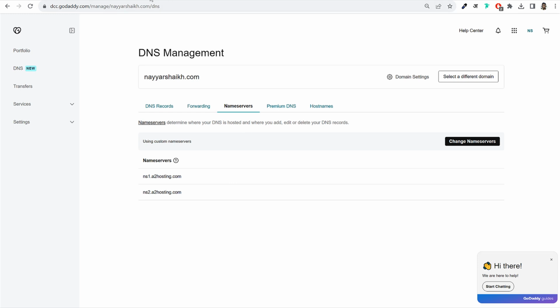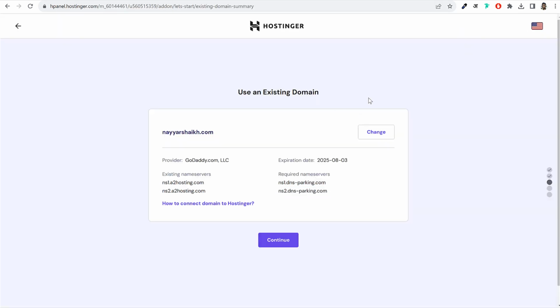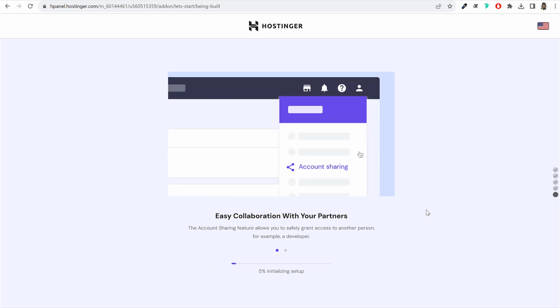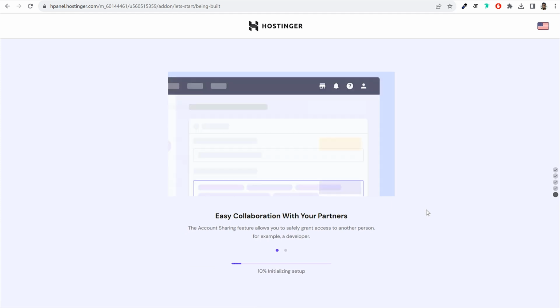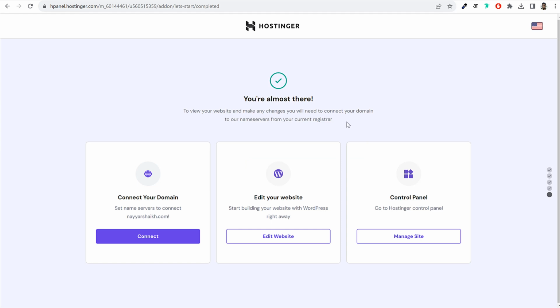Now once you click on save, it can take up to 24 to 48 hours to link your domain name with Hostinger. By that time, you can just click on continue and you can complete this process. Now again, WordPress has started installing on this new domain name. Alright, so again, this process is also completed.